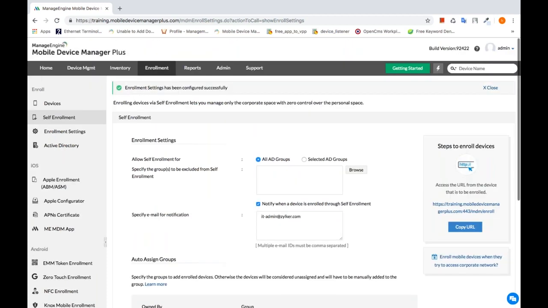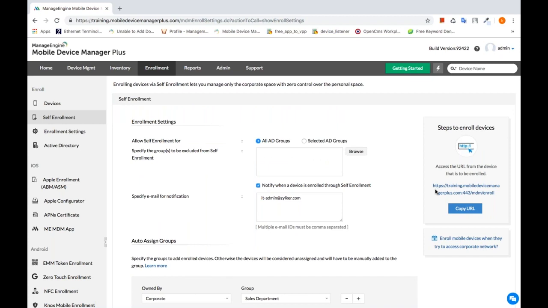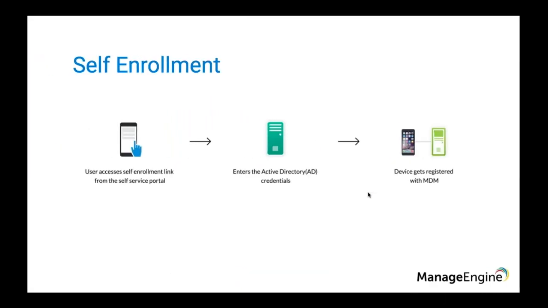Once you're done with that, you click on save. As you can see, the enrollment settings have been configured successfully, and this URL can now be used for enrolling devices. So let us see what happens on the device end.